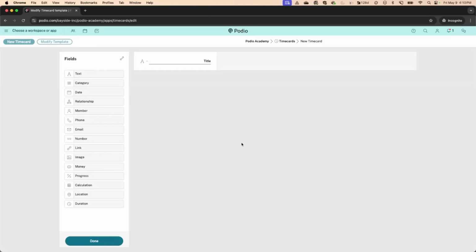So again, this being the core of Podio is our app building interface. So very low code, no code. And you'll see here I've got a number of fields that I can choose from to create my application and the data types that I want to track.